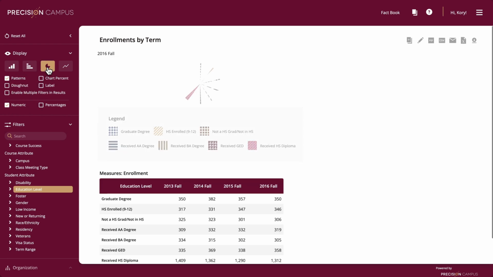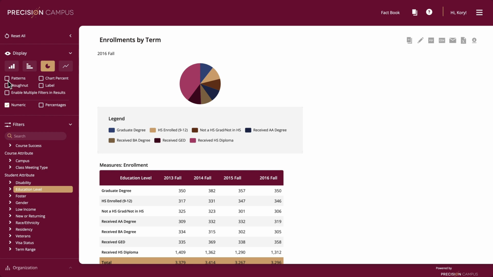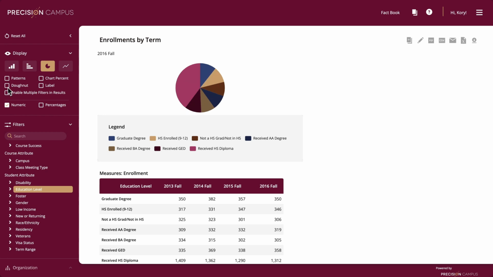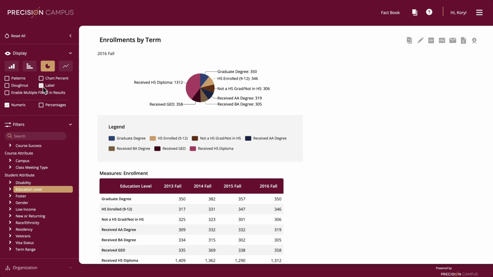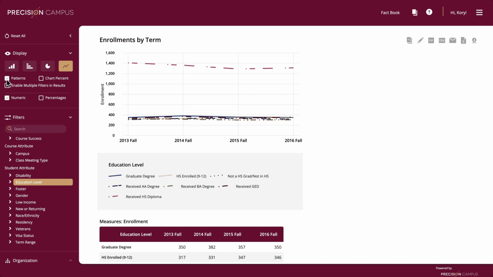Once we switch to the pie chart, we do have a few different options here. Let's turn off patterns. We have the donut option, and we have the label option, just like so. Lastly, we have the line chart. Again, if you are having trouble seeing the different lines here as they intersect, we can turn on patterns to help distinguish those lines a little better. And again, we have the key down here at the bottom.